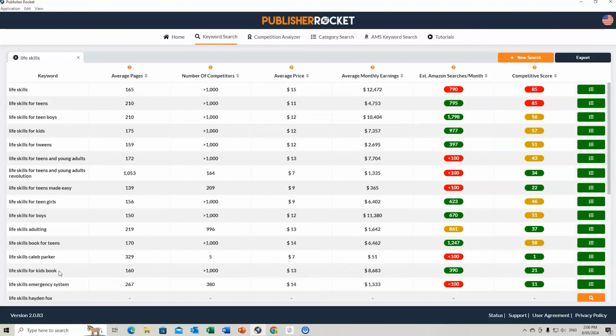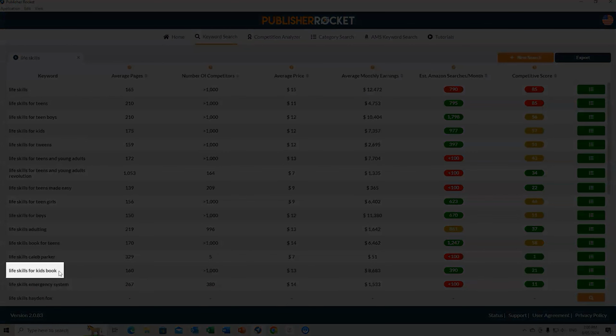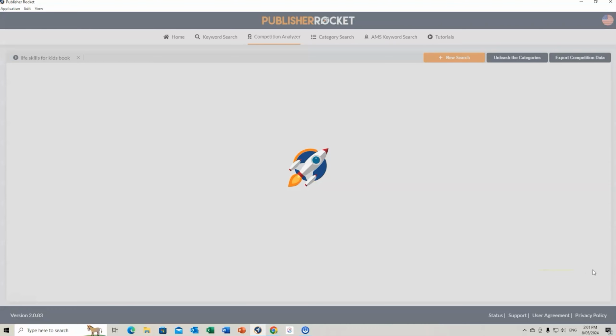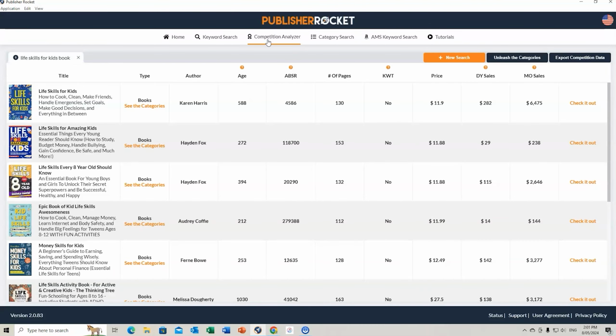So if we look across, life skills for kids book, sorry. That's a keyword that is quite popular. Average price, $13, and really good solid monthly earnings. So what we can do there is then you can click on this button, and that will actually take you to the competition analyzer. And we'll look at this in a little bit more detail in a moment.